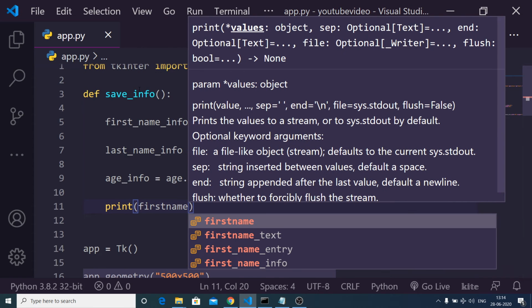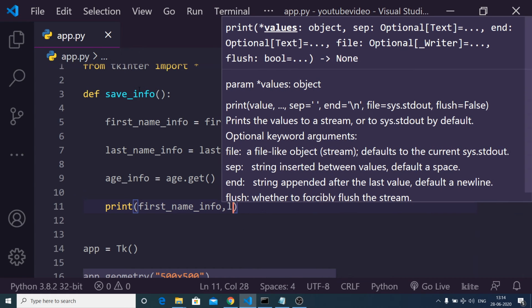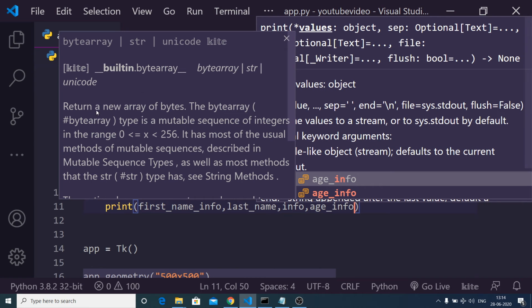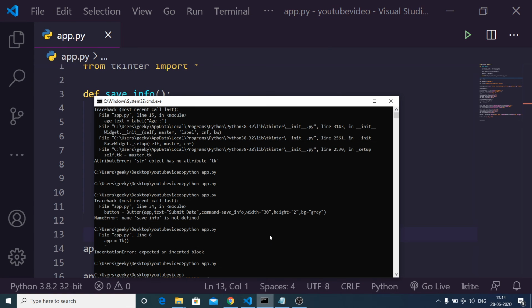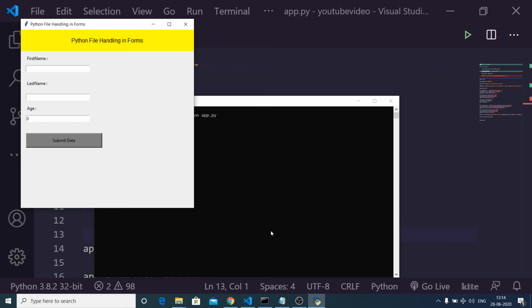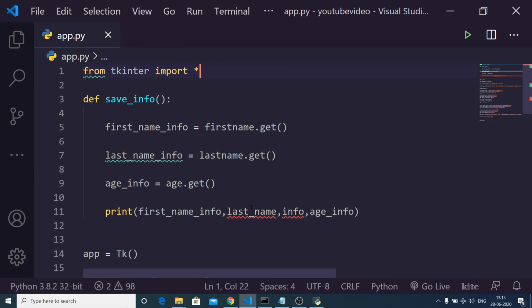So first name info, last name info, and age info. Now if I run the application, you just check the command line. If I enter these values, something, click on the submit data, you will see that last name is not defined. Oh, sorry, we have made a mistake here. This needs to be last name underscore info.